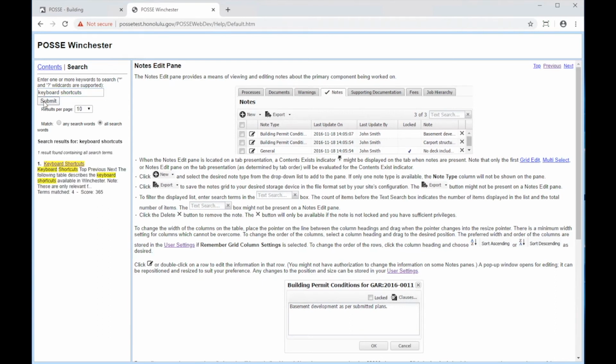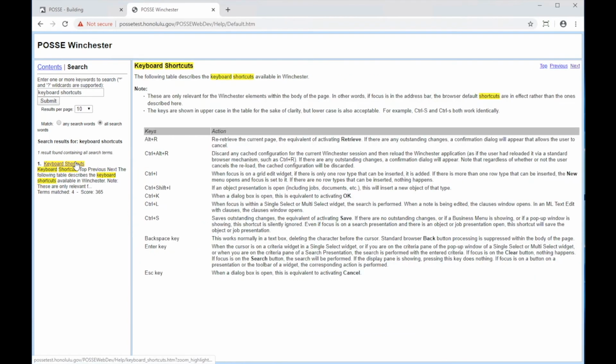I'll just type it out through here, press the submit button or just press enter, and it will show results down at the bottom. By clicking the link on the first option here, which says keyboard shortcuts, it will navigate me directly to the keyboard shortcuts page. And now I can reference any of the information provided here and learn more about keyboard shortcuts.